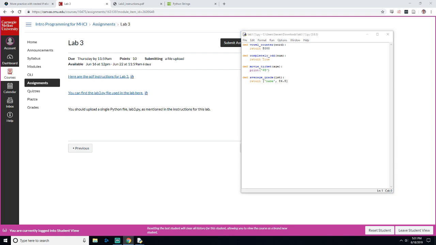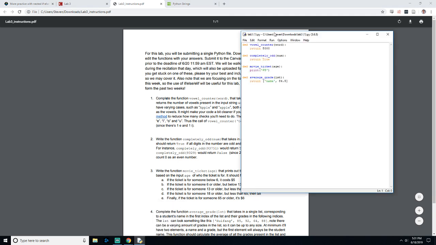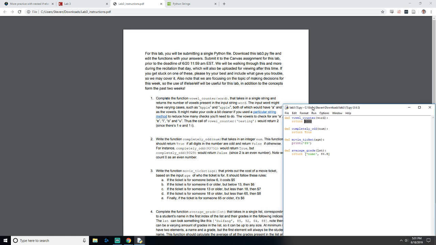Right, so breaking down the problem is the kind of thing I really like to do. We need this function, vowel counter, that takes in a single string. We already have this. We do know we return a value. And it might have varying cases, such as Apple and apple. So I might say, okay, word has Apple, apple.